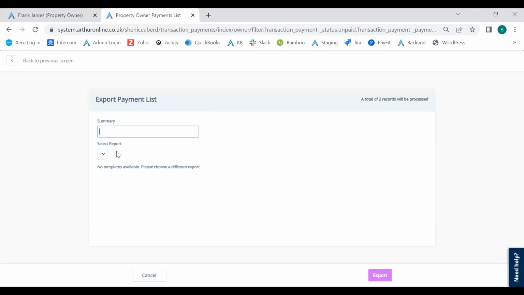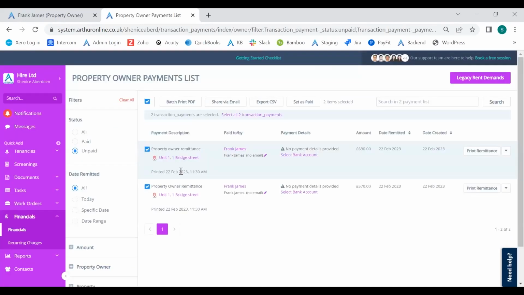This isn't going to work because I don't have this CSV on my actual Arthur account, which is very stupid. But what you would do is you'd export it as a CSV. You can put the summary of what you want it to be called. The report would just be a payment list, CSV report, and then you would click on export. Once you've exported it, it will be exported as a CSV profile. So essentially, it's an Excel profile. And basically what you can do is compare it to the template that your bank account has. If it's the same template, you would just import it to your bank account and allow the BACS payment to go out. Alternatively, if it's not the same, you can just copy and paste it over. This is an option for you.